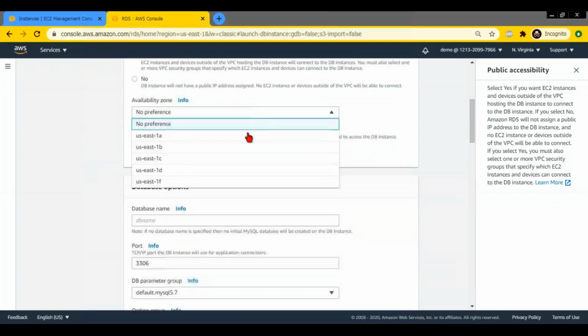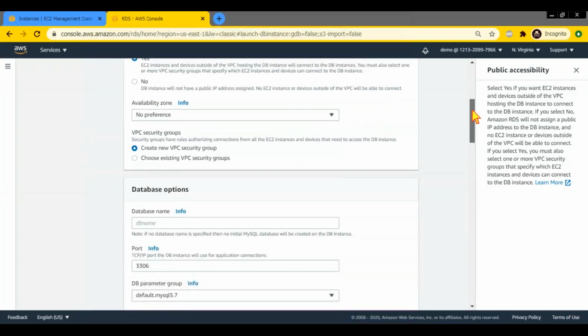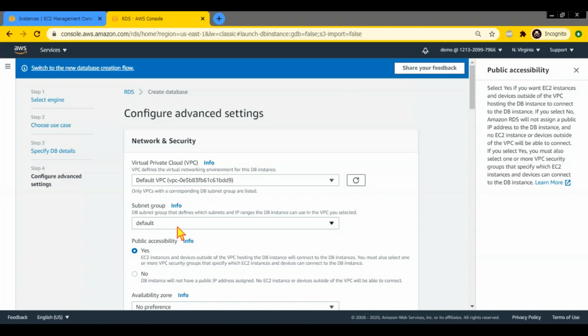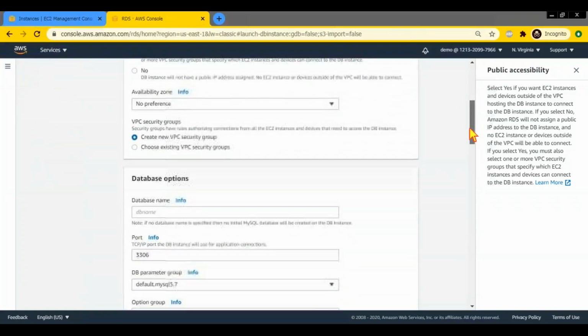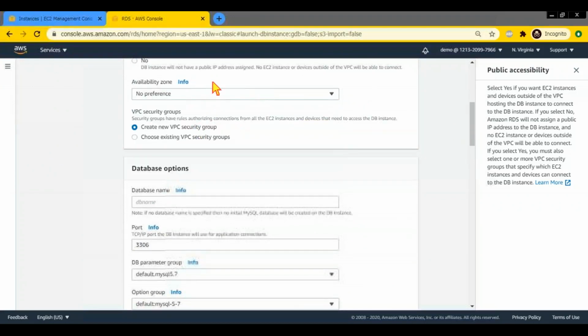Okay, and then again, availability zone you can specify, right? It will choose the subnet from that availability zone, right? Or you can leave it to no preference. It will choose any one of those availability zones where your subnets are present.